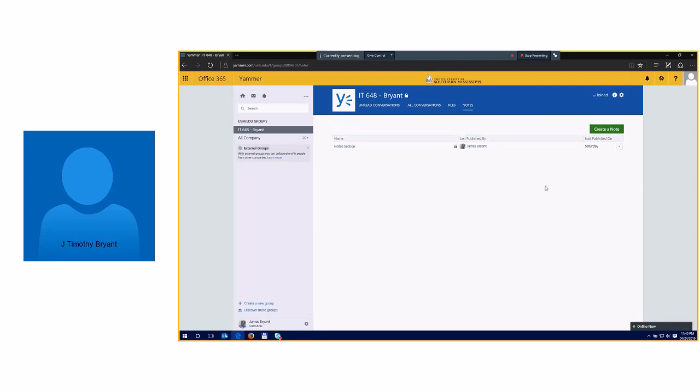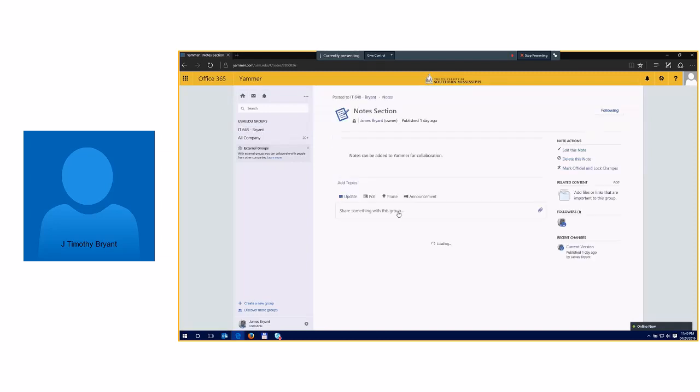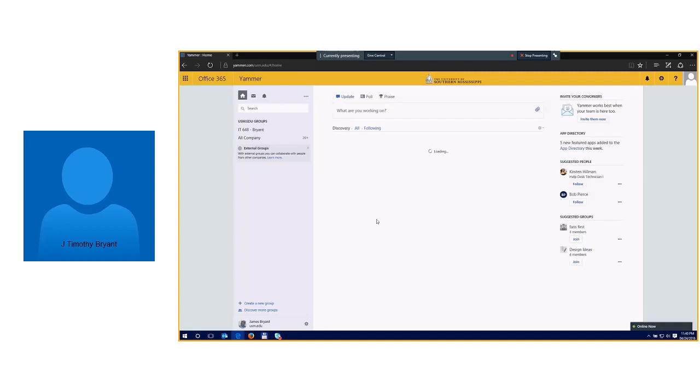Here is a notes section where you can actually create notes. You can go in and collaborate on these notes, mark official and lock changes. This is similar to the review within Microsoft Word, where you can review what other changes have been made to a document and lock changes from being made. All of that right here, built right inside of Yammer.